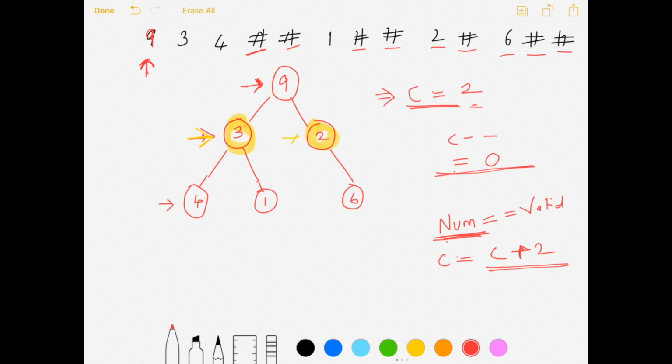So after going through 9, let's increment our counter and point to the next number, which is 3. When I'm pointing to 3, I have to first do a decrement. So my new C value after decrementing will be 1. After that, I need to check if the number is valid or not. If the number is valid, it means I'm expecting 2 more nodes after that. So I will do an increment of 2. So C is equal to C plus 2. So my new value will become 3, because I decremented 1 and then I'm adding 2.